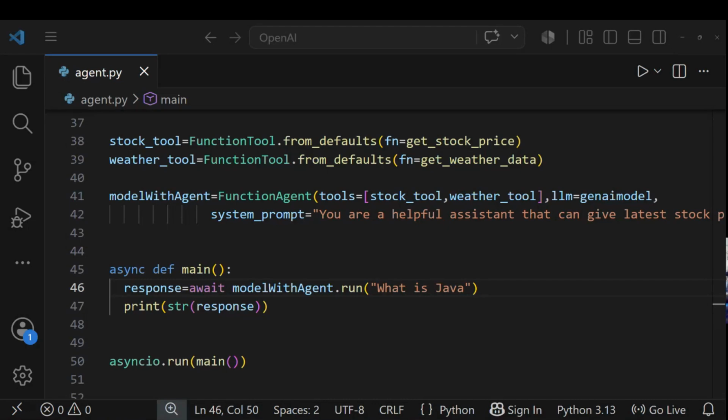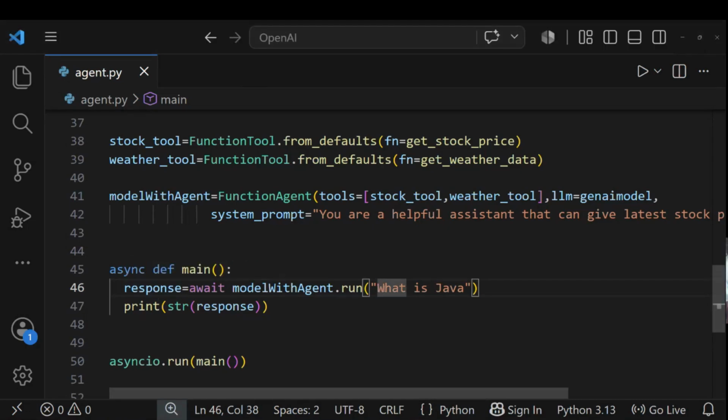No, right? As all of you guys have mentioned in the chat. Currently, the task that I've given to my agent is to answer this question, what is Java? Now the agent will realize that for this task, there is no need of any tool. So it will use the model's training data to answer this question.